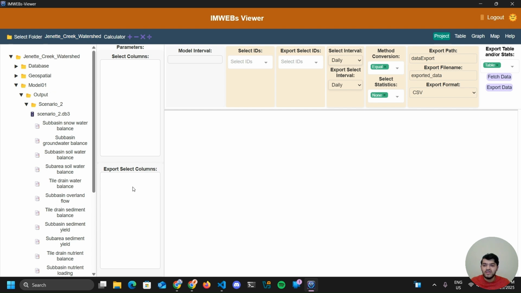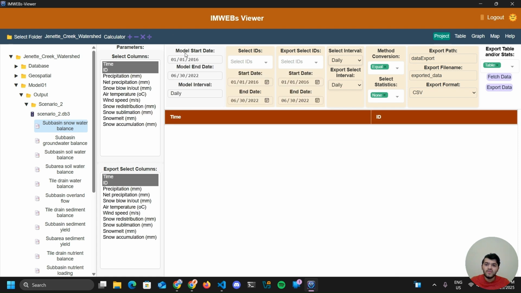And we have the second panel, where we have the parameters. If we click one of the tables, then the parameters will load here, and we can click one of the parameters to select them. Finally, we have the display for settings at the top here. We have the model start date, model end date, and interval. These are just for letting the user know what it is, and this is for selecting IDs, start date, end date, and this is for export selection.